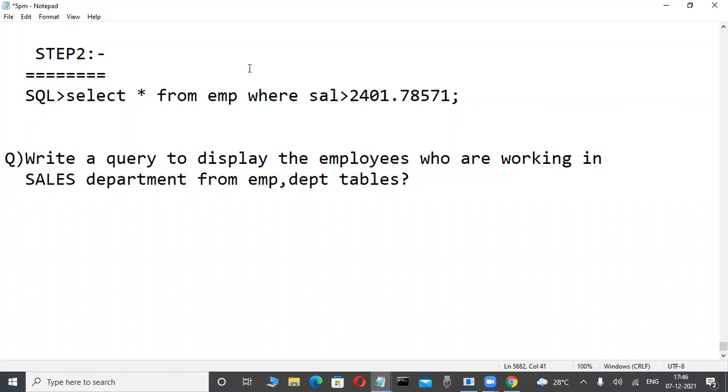Okay, write a query to display the employees who are working in sales department from EMP, DEPT tables. And now whenever they are asking this query, what is the logic?